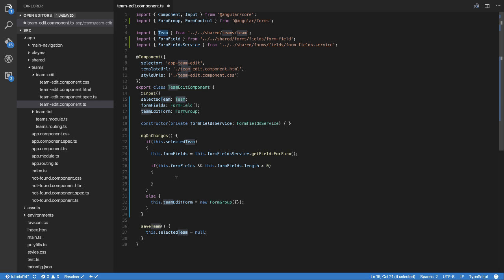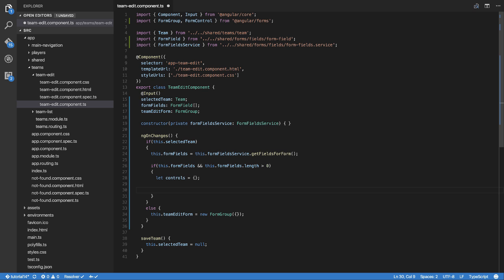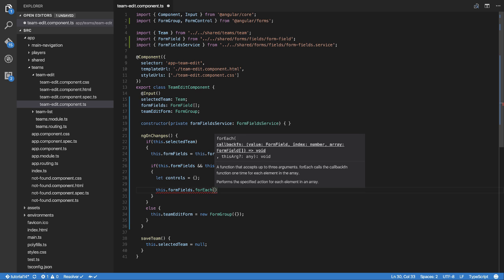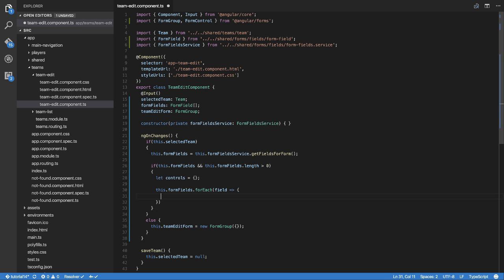So if we have anything, we're going to iterate over it. So first we're going to create a control object. And this is to satisfy the form group below. So this will contain an object that specifies the type of controls that are going to be in the form group, and it's specified as an object because that's what the form group expects. So first I had to write that, and then we go this.formFields.forEach, right, field like so. So this is, if you've ever done C#, similar to a lambda expression.